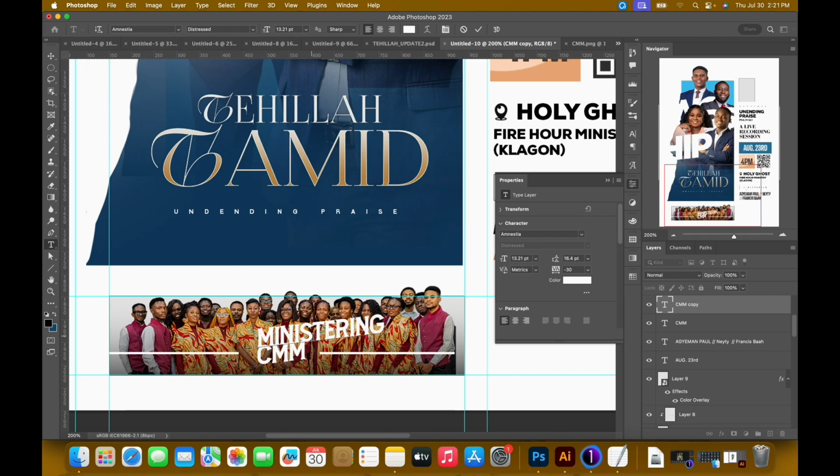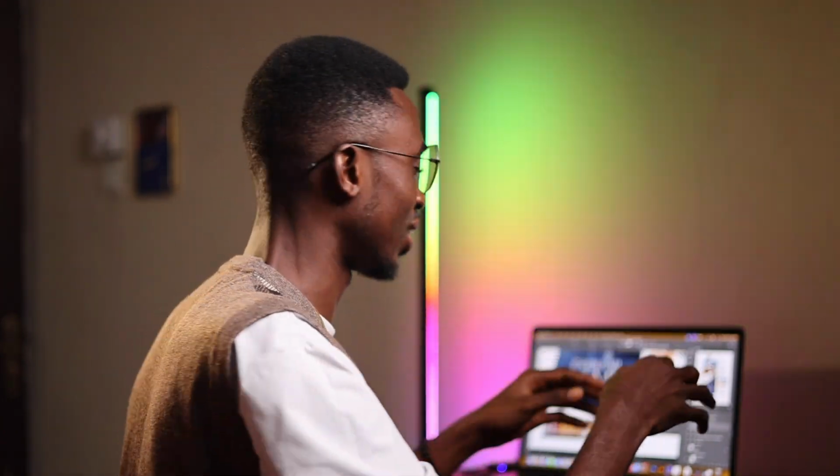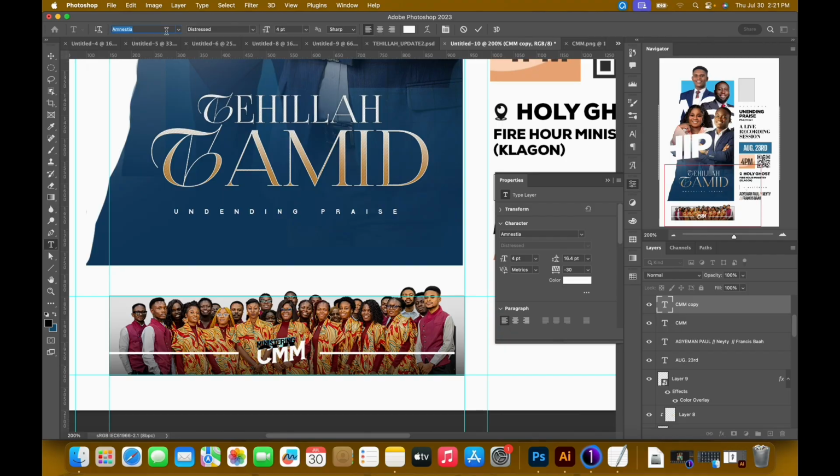Okay, Command A or Control A to select everything and reduce the font size like so. Okay, and then change the font style from Amnesia Distress to Gata. Okay, or any sans serif font.